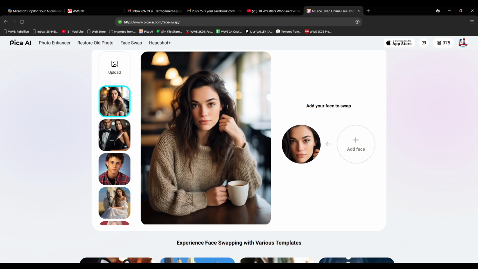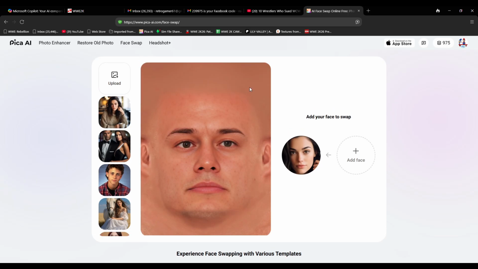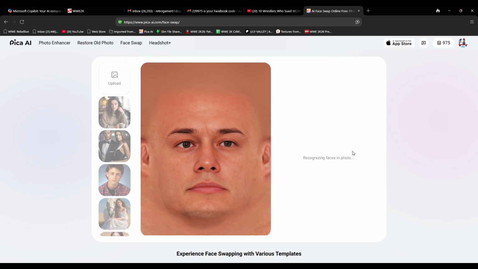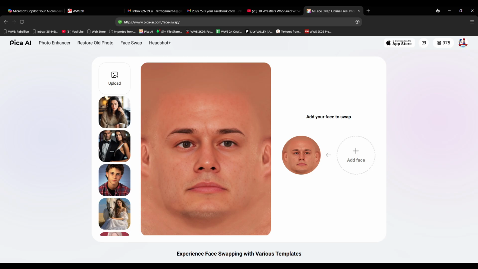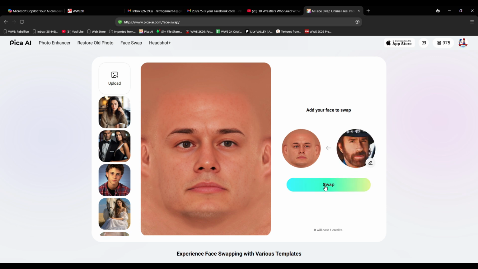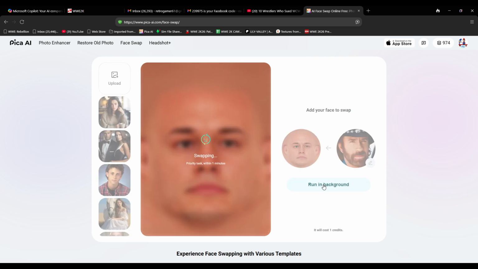Anyway, I have face texture templates. In this first slot right here, you're going to put our male face texture template. So I'm going to use that one. And then our photo of Chuck Norris, which I've already picked out. And then you hit swap and it'll just swap the face for you.